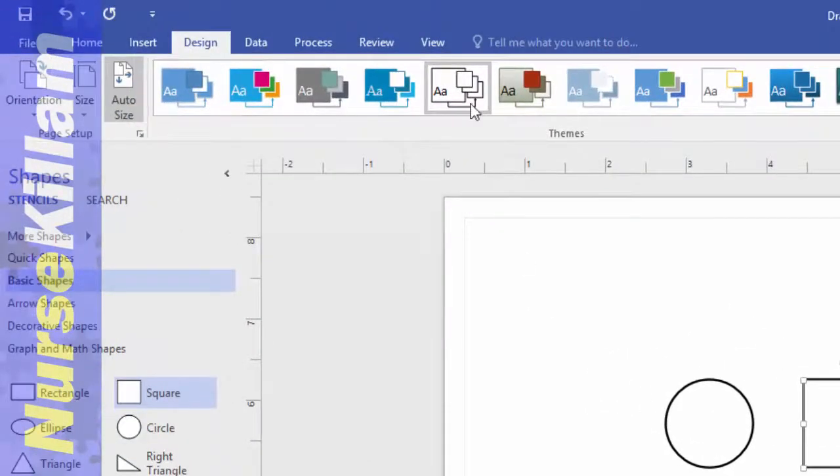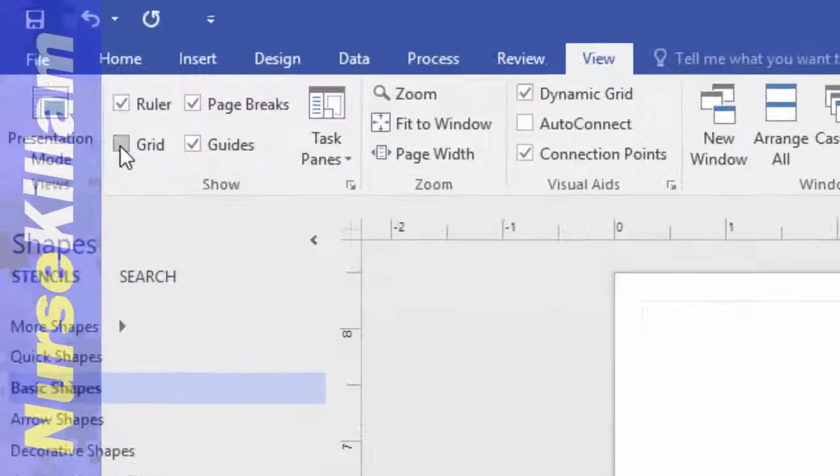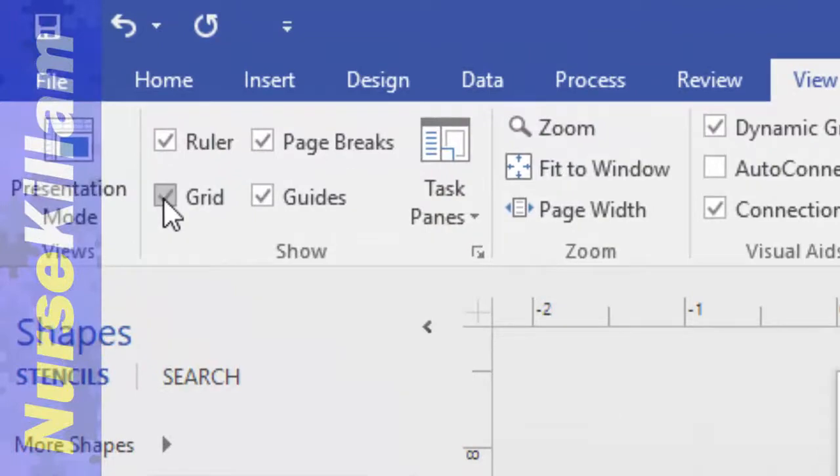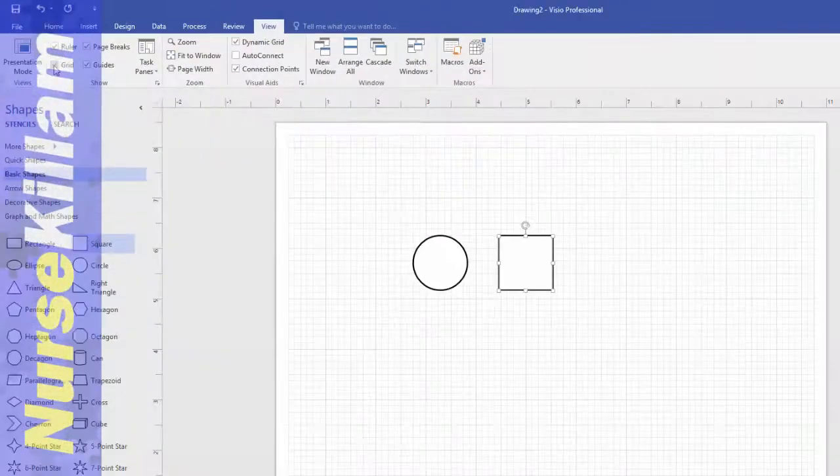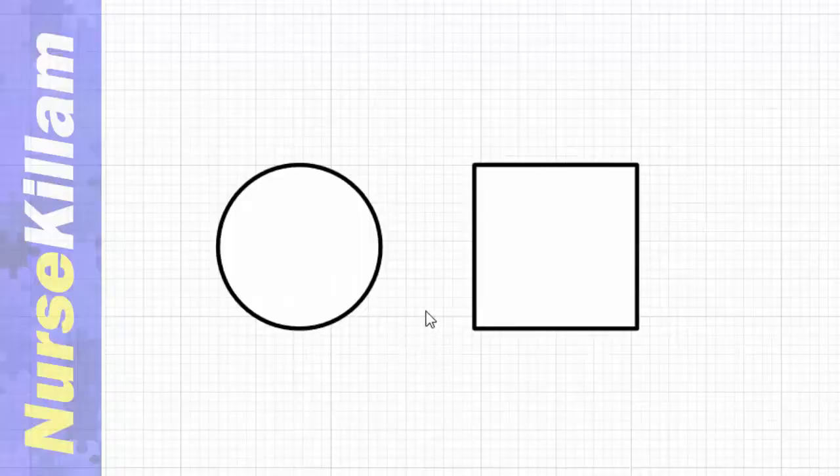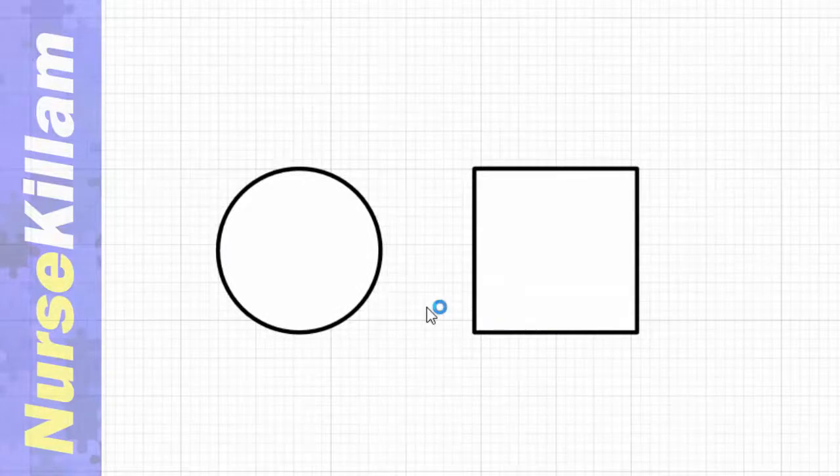I also recommend going to the View tab in the Show section and enabling the grid view. This grid will help you know where to place your shapes and will not show in the final genogram. At any time, you can also zoom in and out by pressing Ctrl and using the scroll button on your mouse. If you don't have a scroll button on your mouse, check out the links below for other shortcuts.